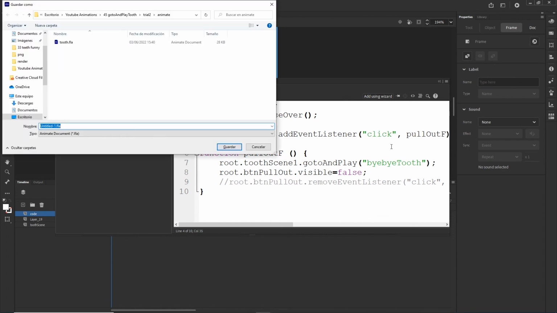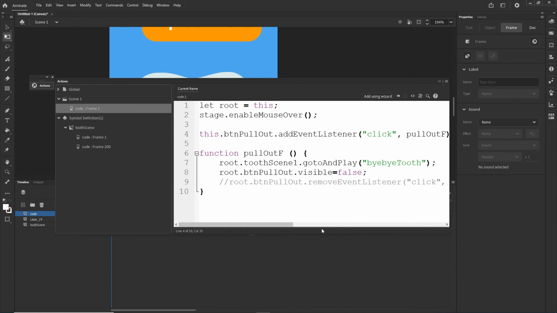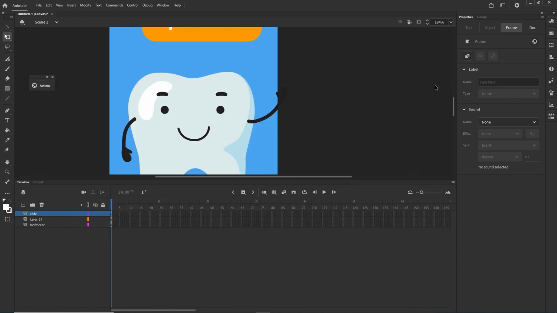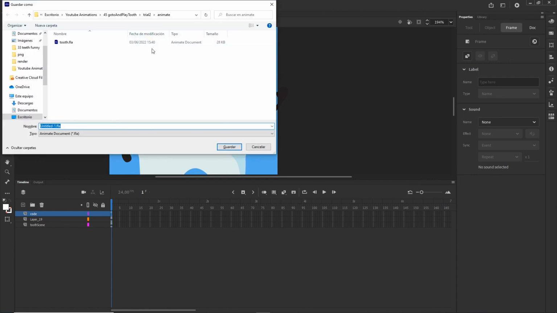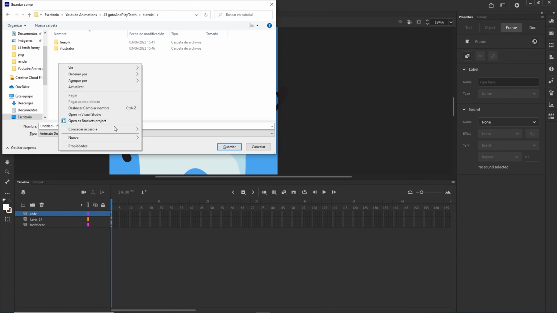Like so, and I will save this later, but yeah. So right now I'm going to save this, and I will show you how you could export this. So Ctrl S, and I will go to the place where I would want to save this. So I will go to the tutorial, and I will create a new document.